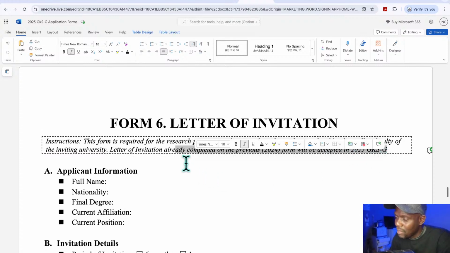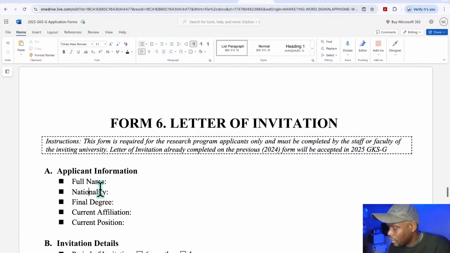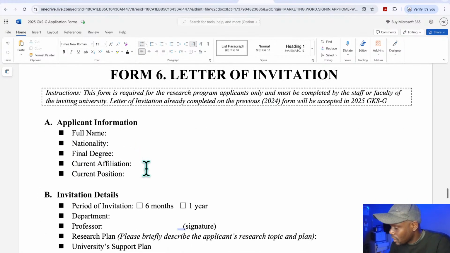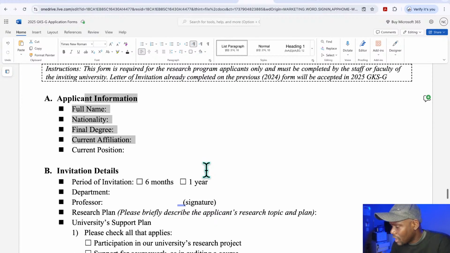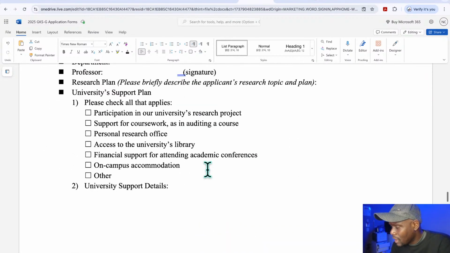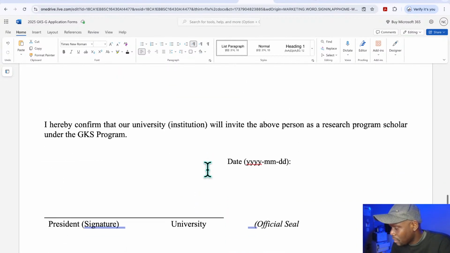So if you have this letter of invitation that was issued to you using the 2024 GKS form, it's still fine. So I don't need to spend too much time on this because I don't know if there will be that many students applying for this program. Either way, most of the people who will be applying for these things are mature people like me. They already have an idea as to how these things work.